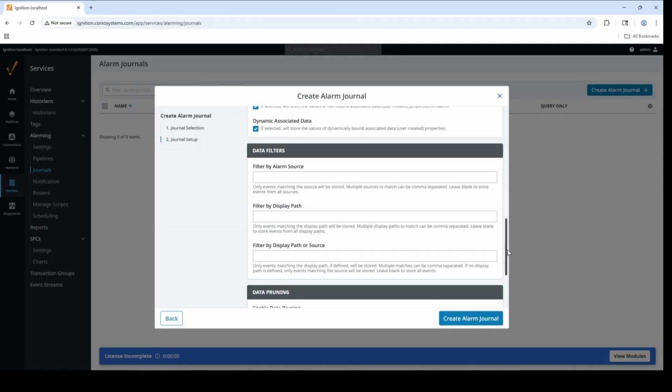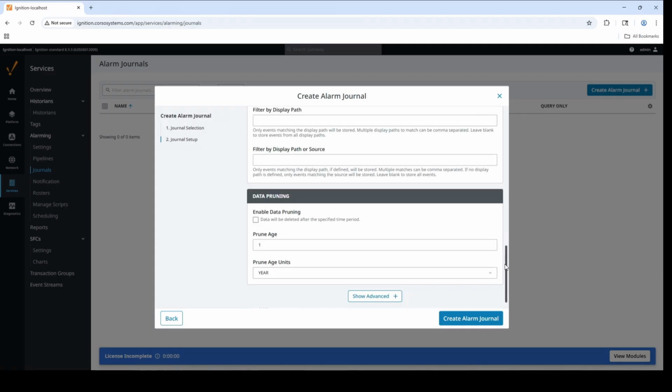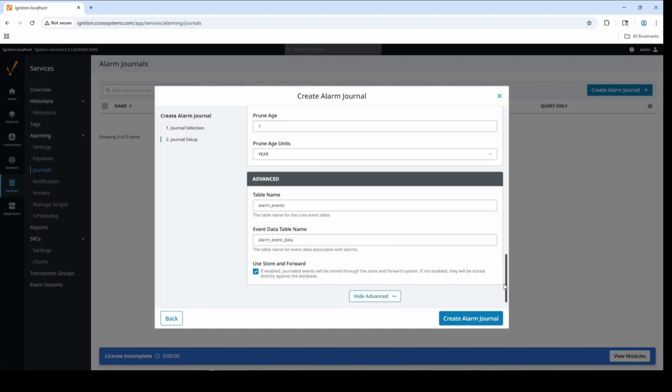You can do filtering by alarm source. So if you wanted to have multiple alarm journals, so you wanted to store alarms just for a particular production line, you can do some filtering here, and then you can filter on display paths or sources. And then you can also enable data pruning. So if you want to delete your alarm history after some period of time, automatically, that will take care of that. And under advanced, you can define the table information here.